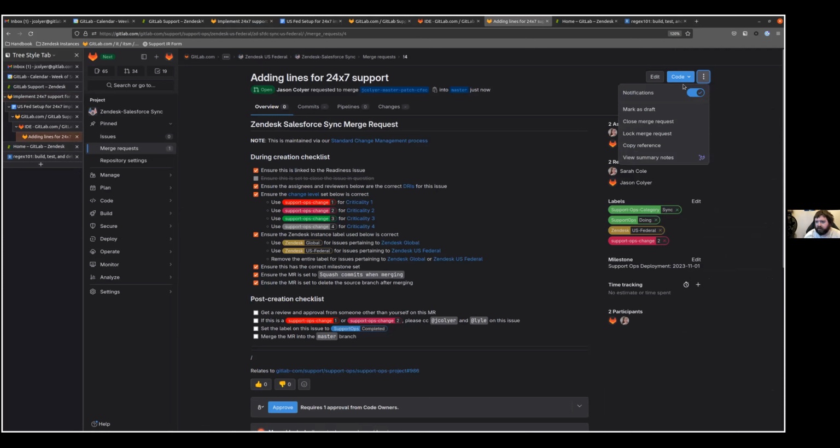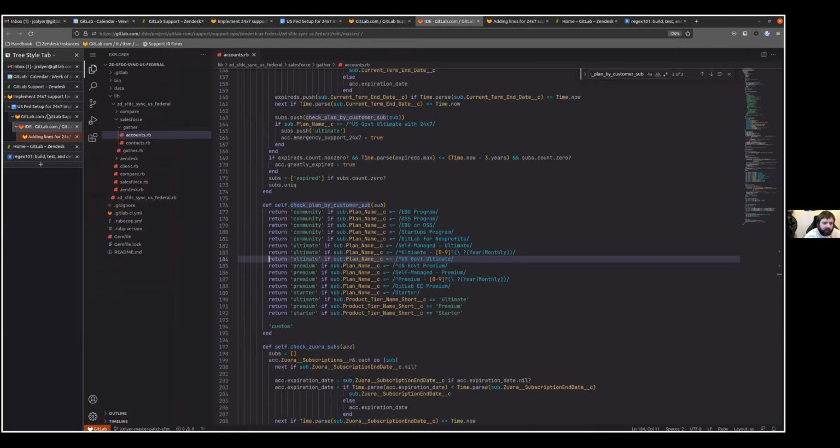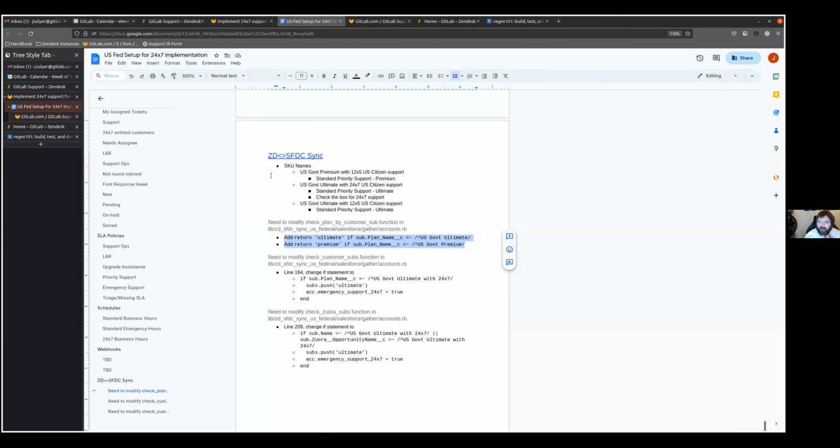Now, I'm going to put this in draft. We don't want this merged until after October 1st, because this is for the following deployment. But we close that out and mark this as done.